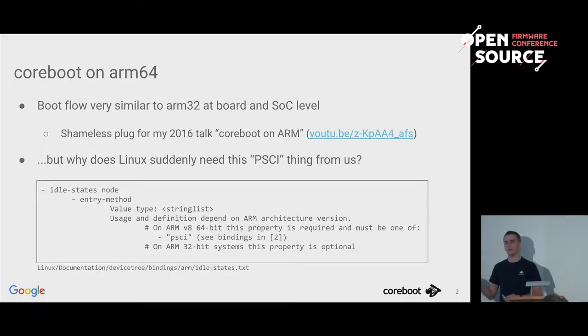To start, the motivation of why we even need this trusted firmware has to do with the expectations that Linux has of the firmware environment. This is a little excerpt from the device tree documentation in Linux. The device tree is essentially a big table of hardware description that the firmware passes to the kernel so that the kernel knows how that particular hardware is laid out.